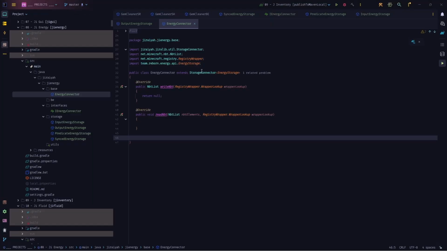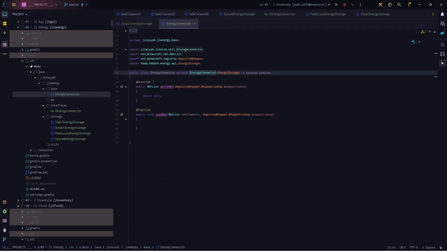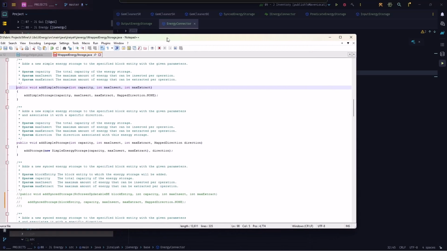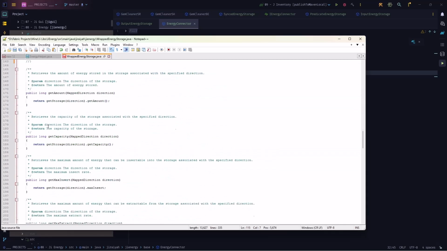Take note, the storage connector has these add storages that is accepting no direction, map direction, and direction. We don't need to do them. Get storages is the same. We don't need to do them. So let me comment my nodes. We don't need any of this anymore. We don't need any of this anymore. And from top to bottom, we are ending with these.